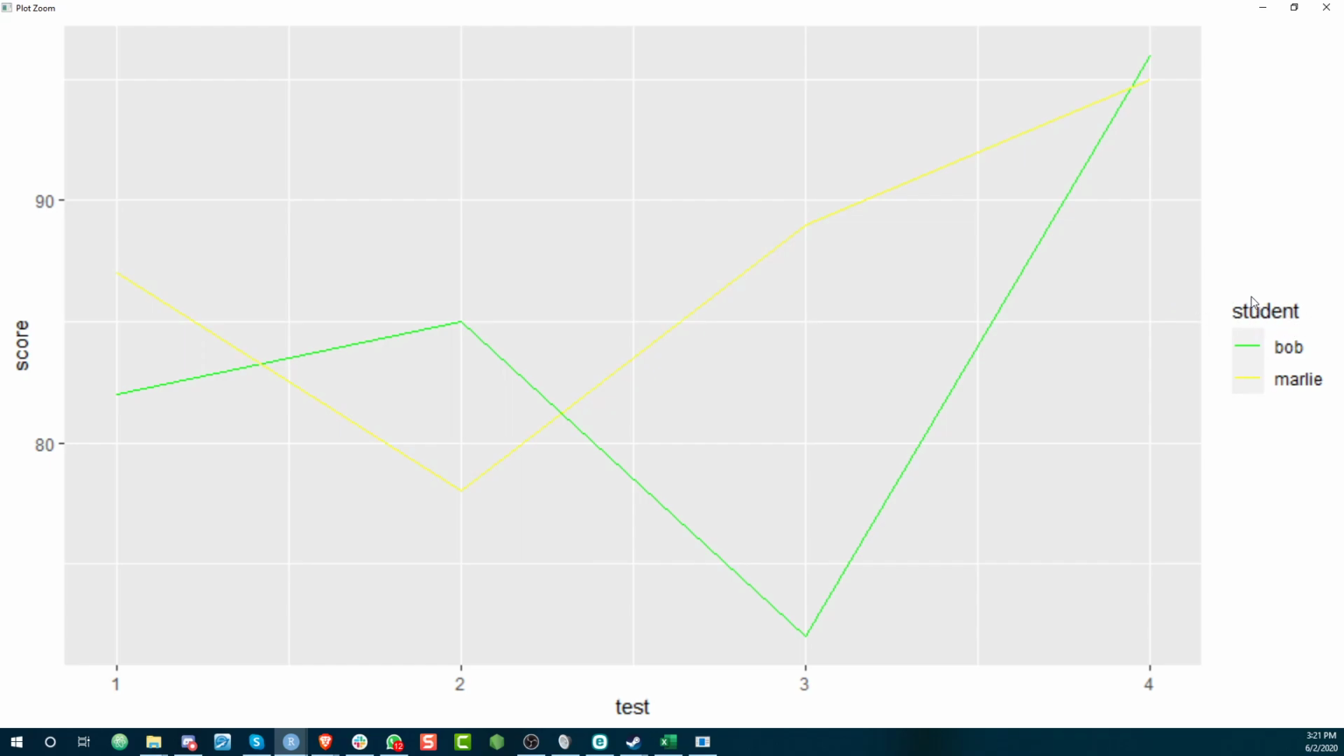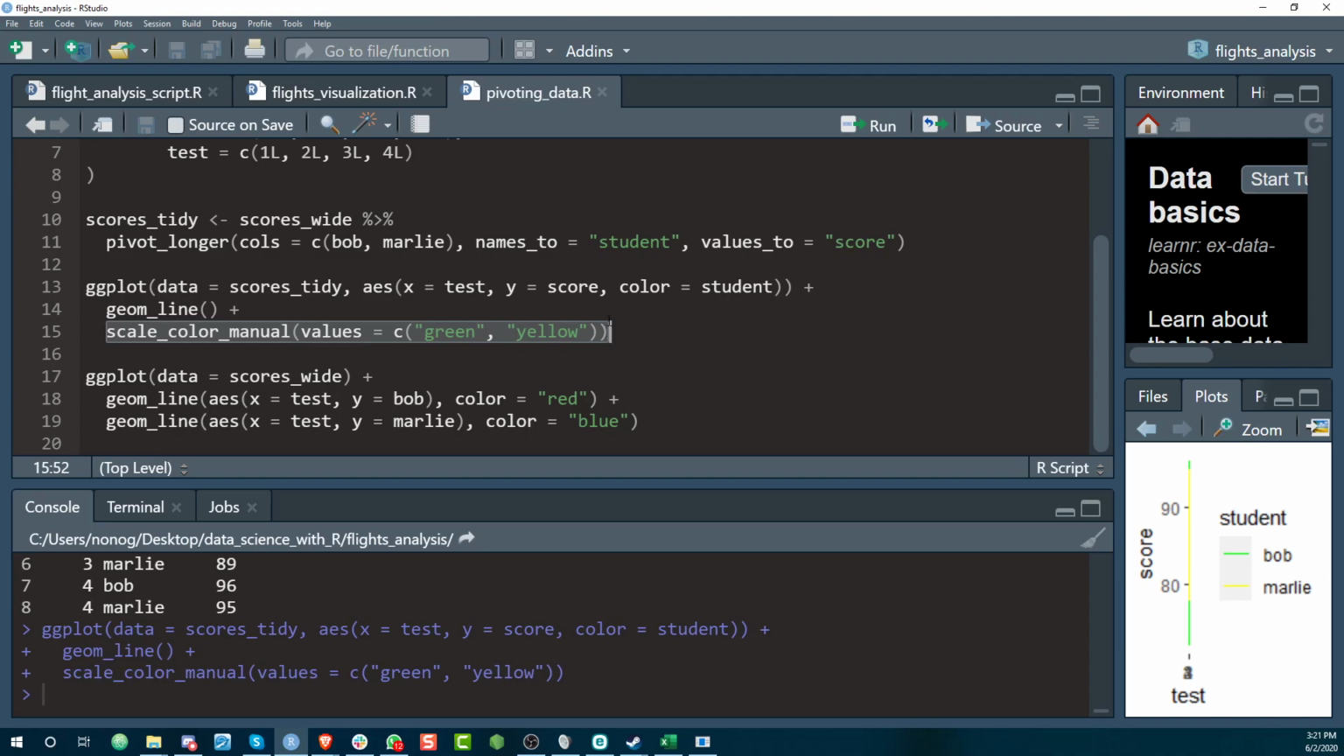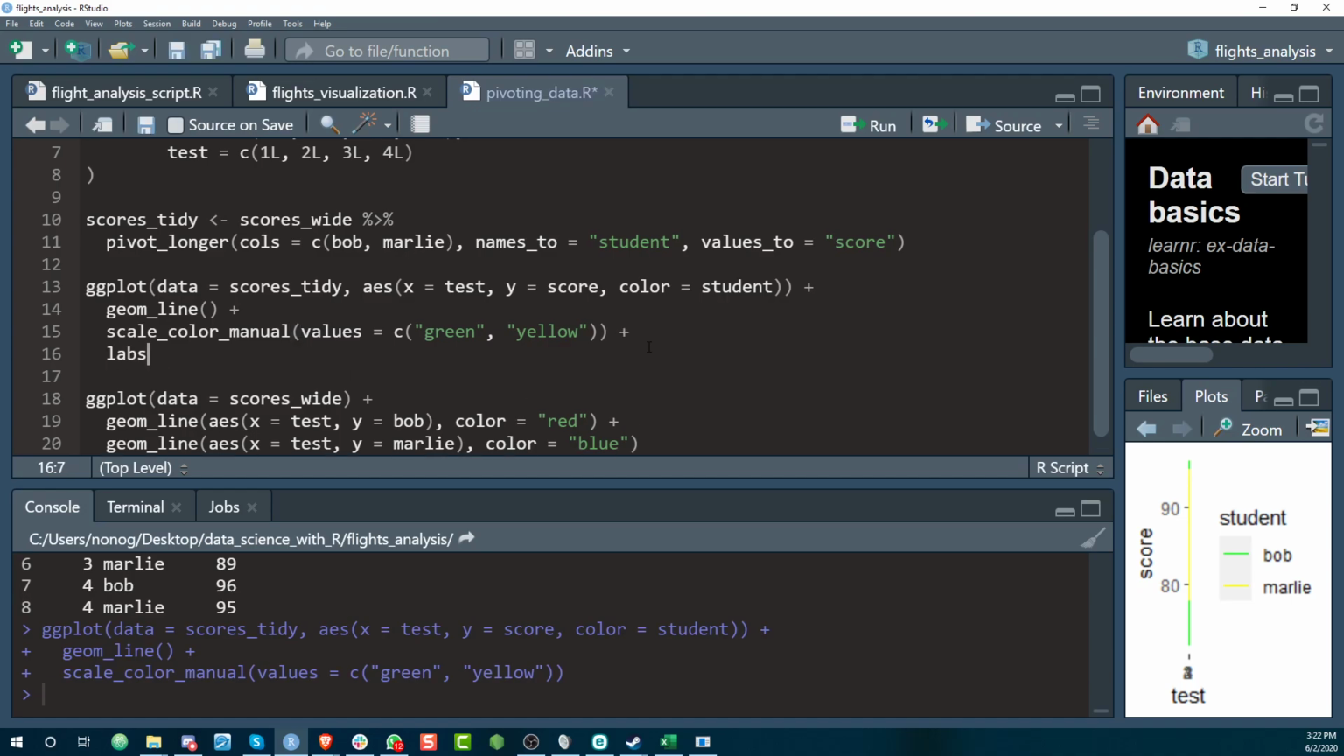Maybe you want to put student name or something like that. So this is the label of the legend. Now, in order to change the legend title, you may want to remove the legend altogether. Sometimes some people just want to remove the legend, but if you want to change the title there, you do it in the labs function, and you already know the labs function.